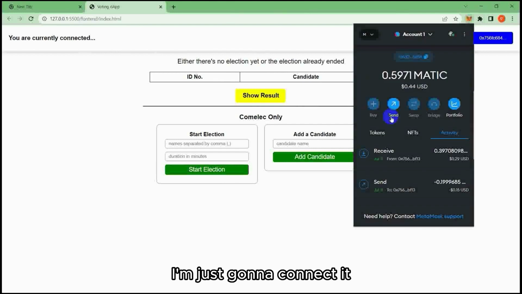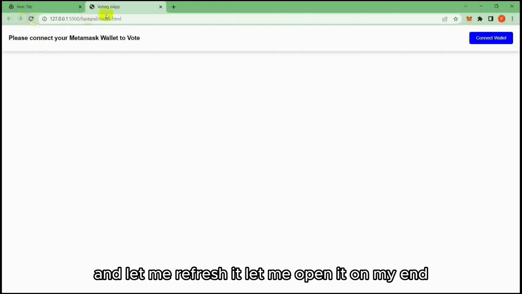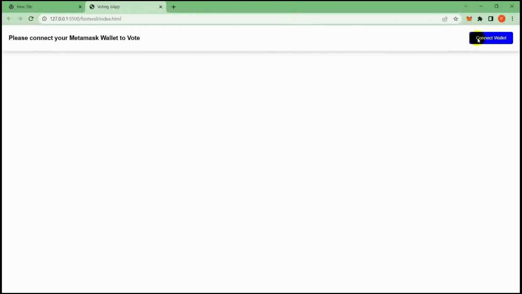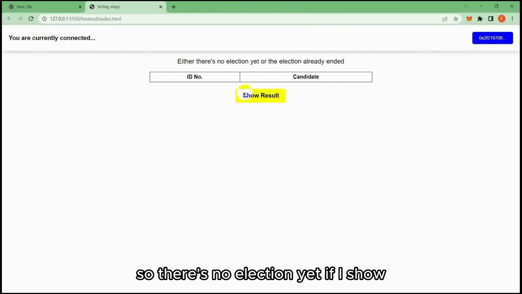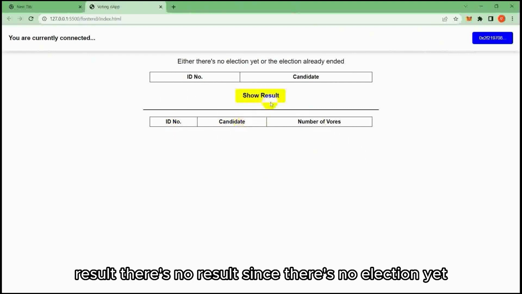I'm gonna change it to account 1. I'm just gonna connect it, and let me refresh it. So this account is not the owner. As you can see, there's no admin section here. So there's no election yet. If I show result, there's no result since there's no election yet.